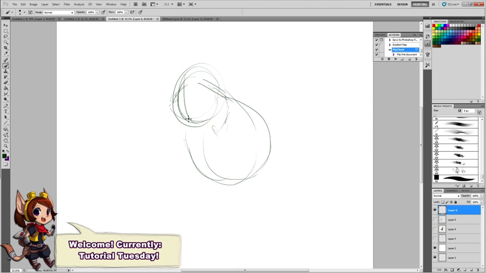How do you draw ears? Are you looking for human ears, Everton? Or what kind of ears are you looking for? Okay, draw Rammus. Okay.